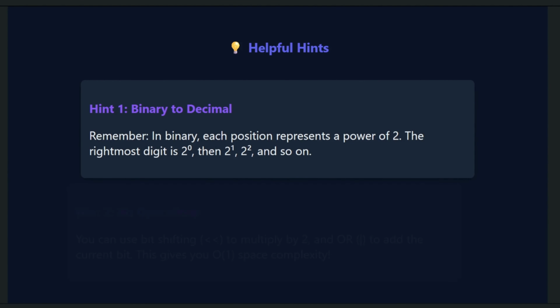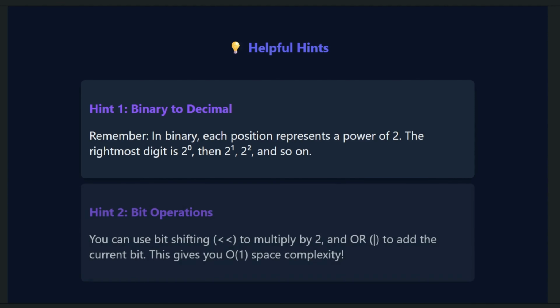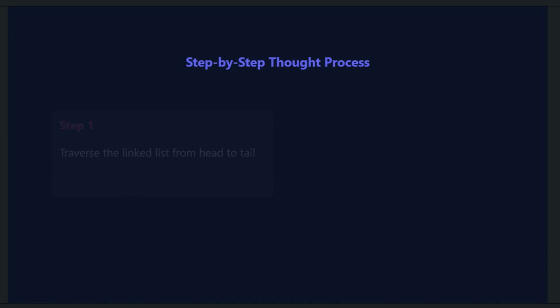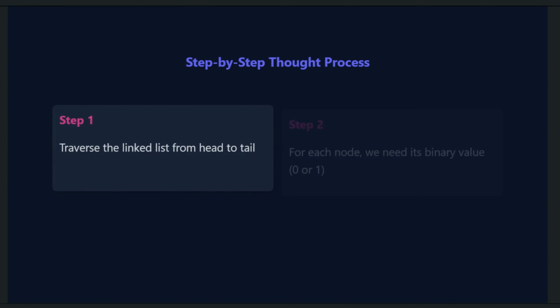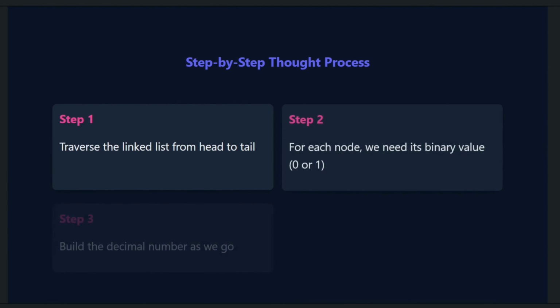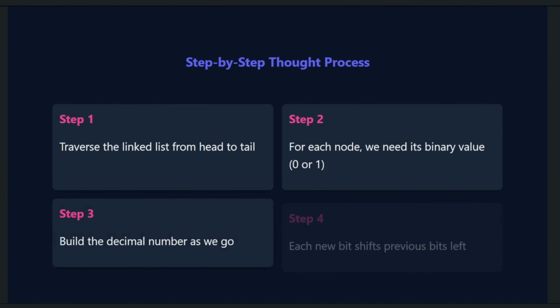Here are 2 powerful hints to guide your thinking. First, remember that in binary, each position represents a power of 2. When you move from right to left, you're dealing with 2 to the 0, 2 to the 1, 2 to the 2, and so on. This is the foundation of binary numbers. Second, and this is where it gets interesting, you can use bit operations for an elegant solution. The left shift operator multiplies by 2, and the OR operator adds bits. These operations give us O(1) space complexity. That's the mark of an efficient solution.